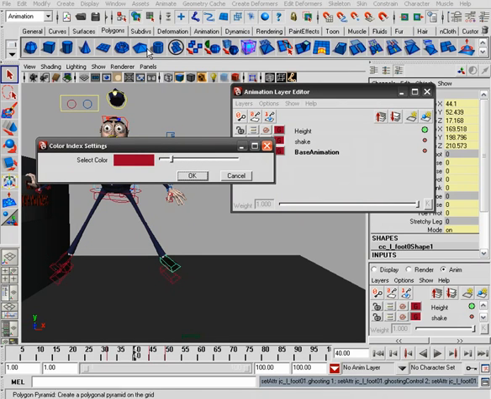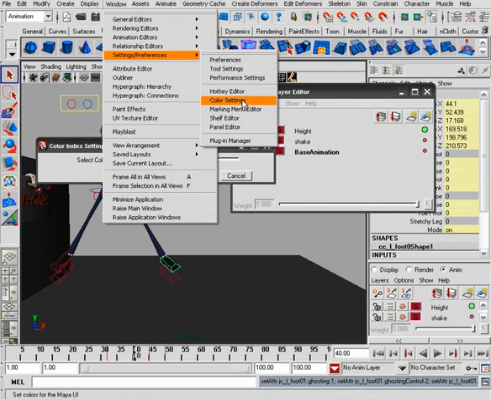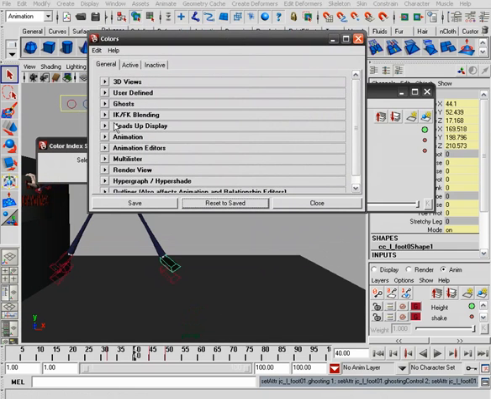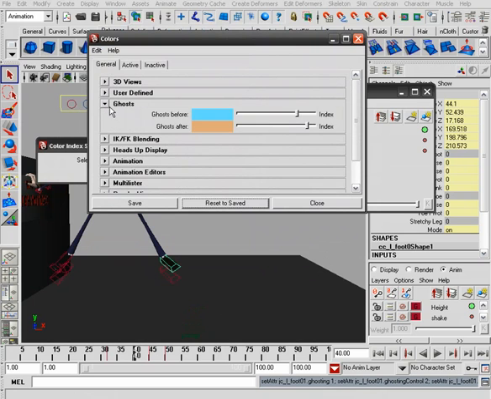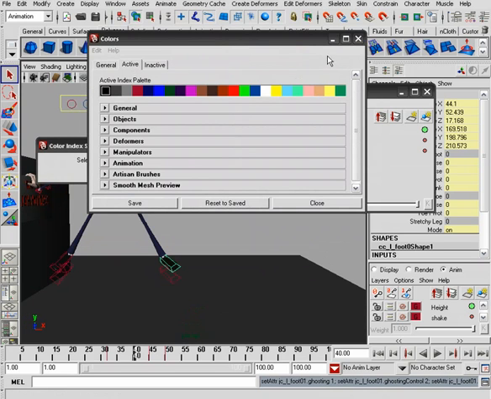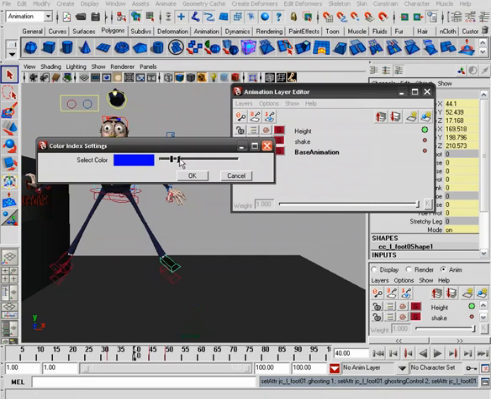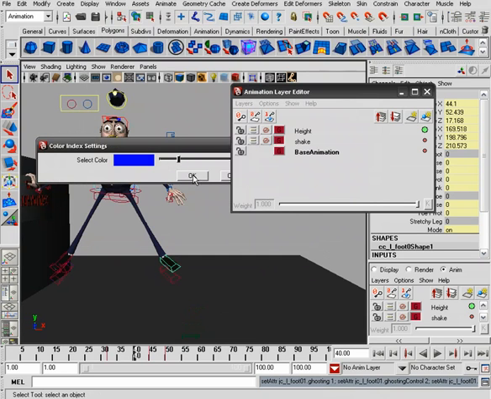Another way is if we were to go to Window, Settings and Preferences, and go to our color settings, we can actually change the ghost color from the Active tab. Okay, this is where we can go to change all of those colors. So if you'd like to use a different one, you can definitely change that by double clicking. So I just wanted to show you that. But if we were to change it from here, let's say choose a different color, maybe blue. Watch what happens when we click OK.